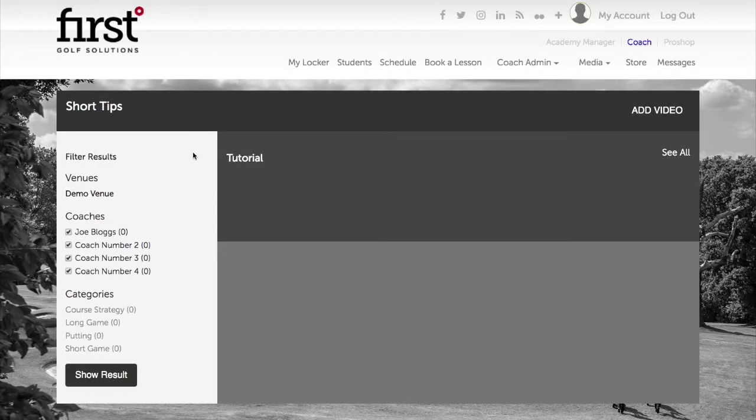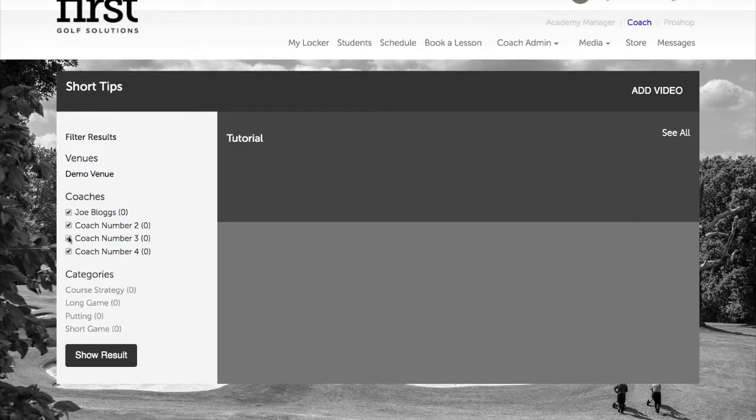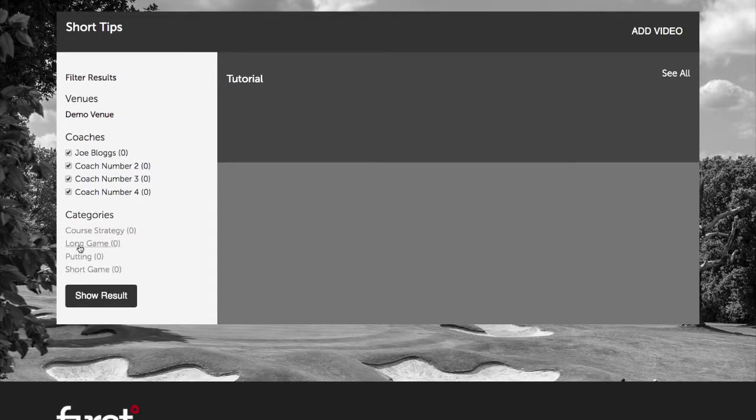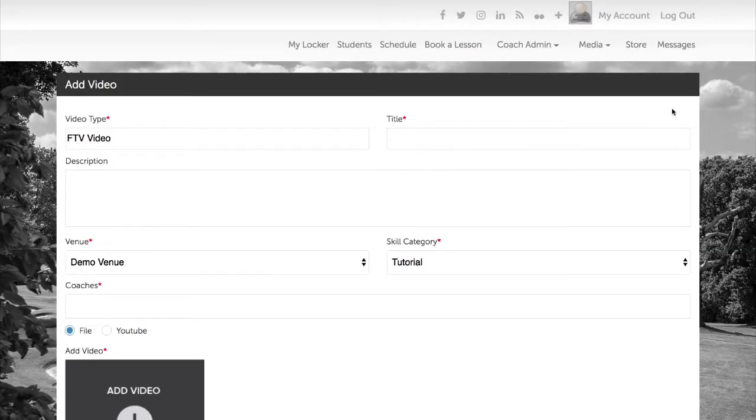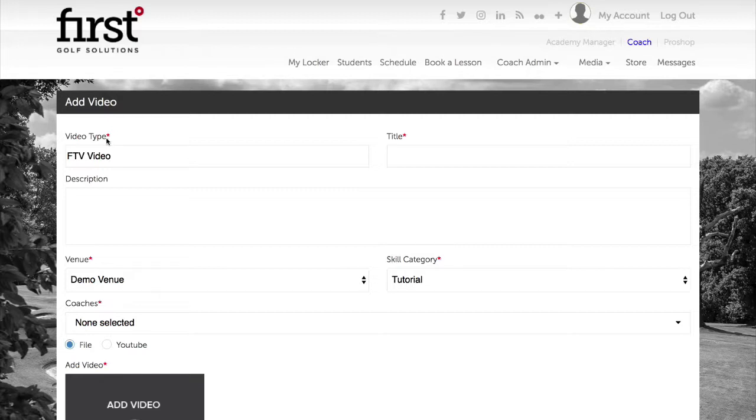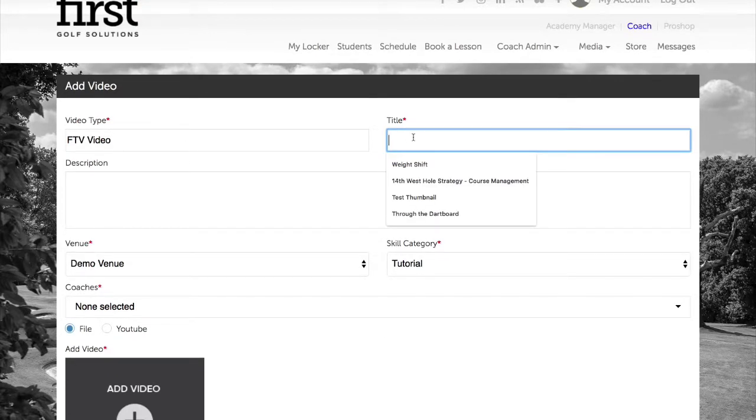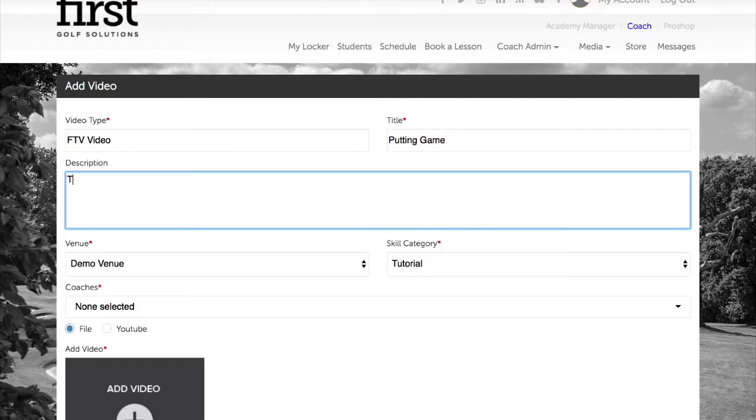And we can now see here we've got the short tips section with the filter results down the side. We've got our coaches and the categories that we added earlier. And we're going to go now to add video in the top right hand corner. On the screen we don't need to worry about video type, but we're going to choose title. And the title is going to be putting game. And add a description.